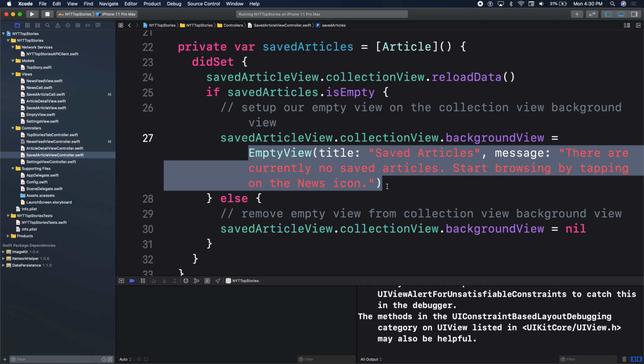Empty view has a title and a message. You could go further. You could add a button. You could add things. You could make the thing really cool. You could add an image view.